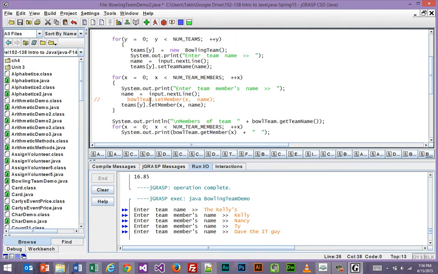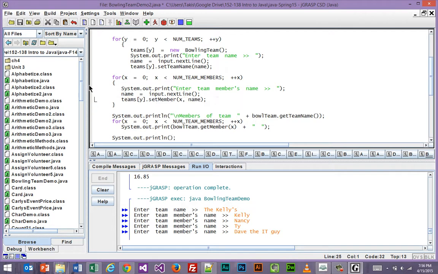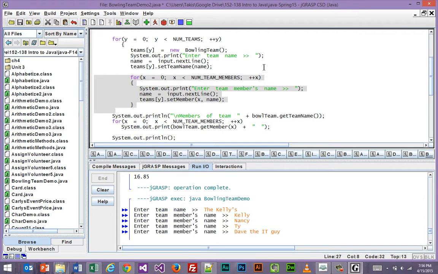So we're not setting the members for just the one bowl team. We're setting it for whatever team is in position Y, because we're going to have an array of teams, and then each team has an array of names or array of members. And really, from a conceptual standpoint, this whole loop structure is inside the other loop. So we loop through all the teams, and then for each team that we're looping through, we also loop through all the members.